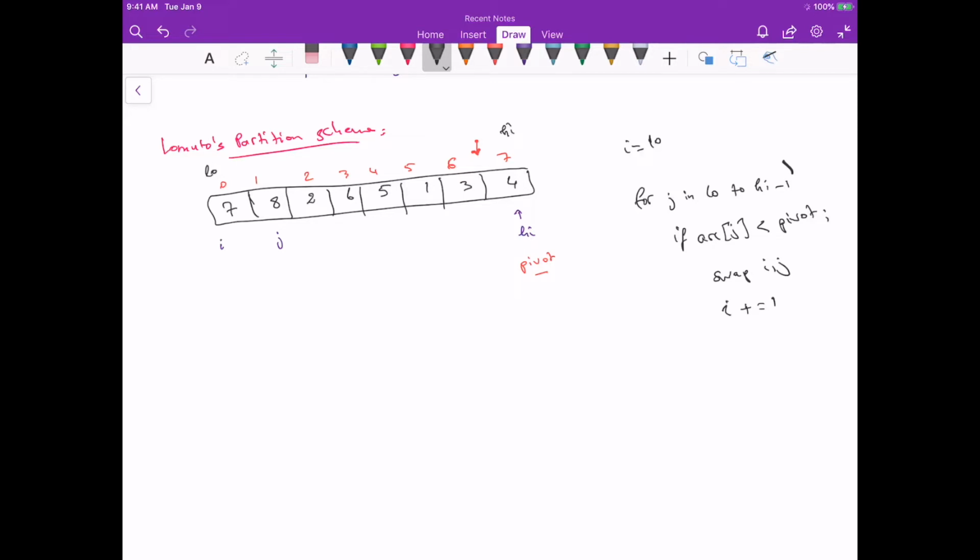So here with 8, we compare 8 with 4. 8 is bigger, so we continue increasing j here. And then 2 is smaller than 4, so now we have the condition that is valid. So at this point we swap i and j, which means we swap 7 and 2. So we'll do the swap here between 7 and 2. And so to do that, I'm going to write it in green, so we would have 7 here, 2 here, and 7 here.